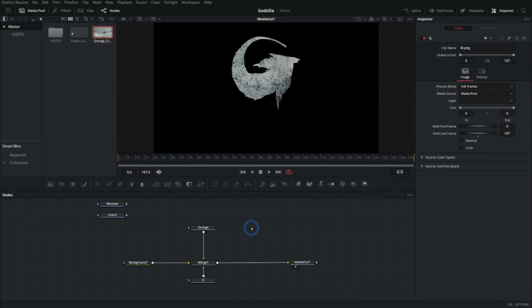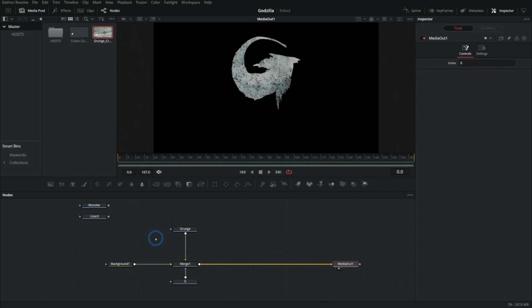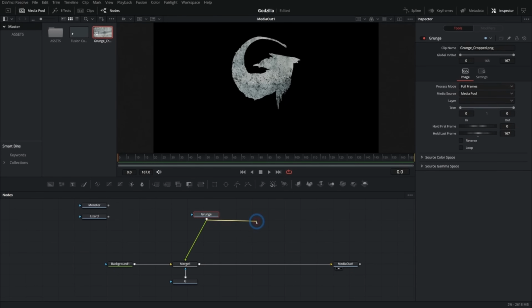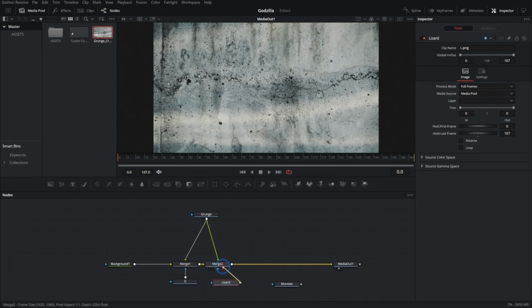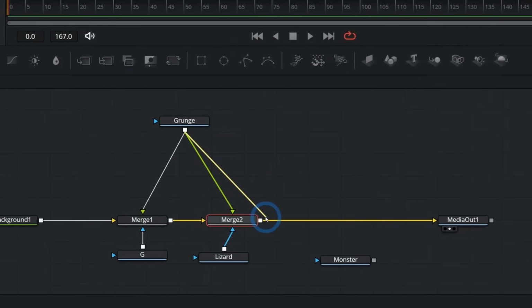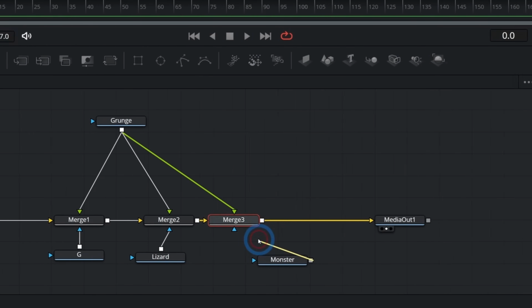If it's not, you have to do some cropping and resizing and stuff, and it's not that big of a deal, but you know, it's more work. So that's cool. I like that. Let's actually take the grunge and merge it over again. And we'll just put lizard into this one. Again, take the output, merge it over the output of this merge 2, and then plug monster into here.